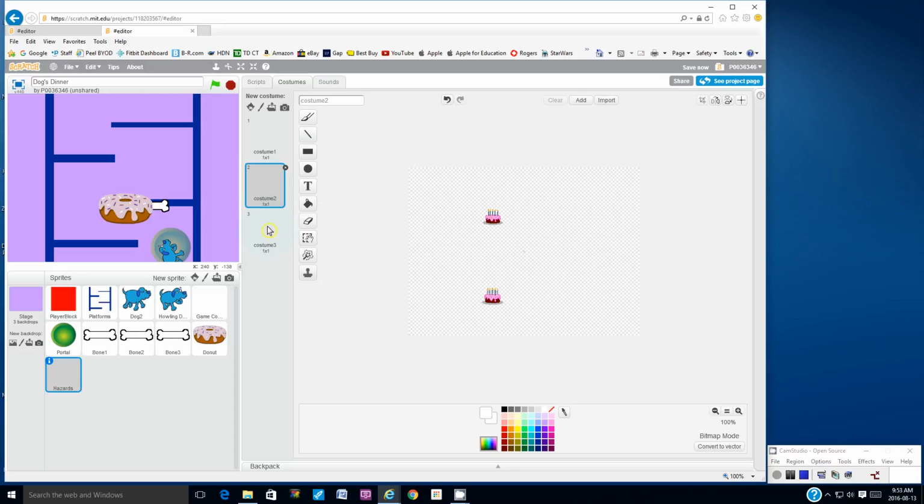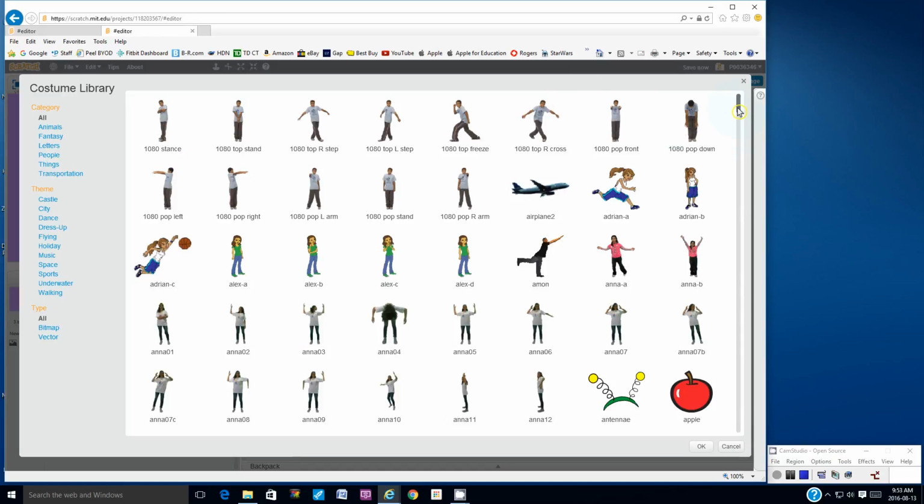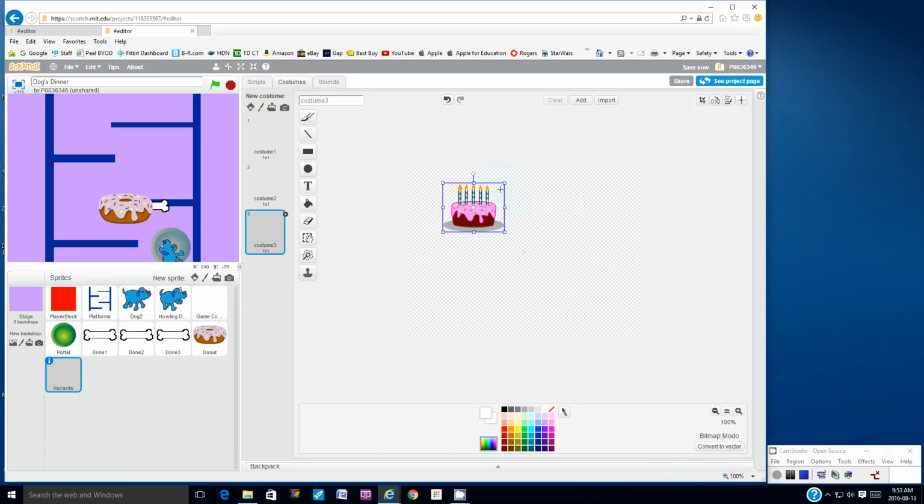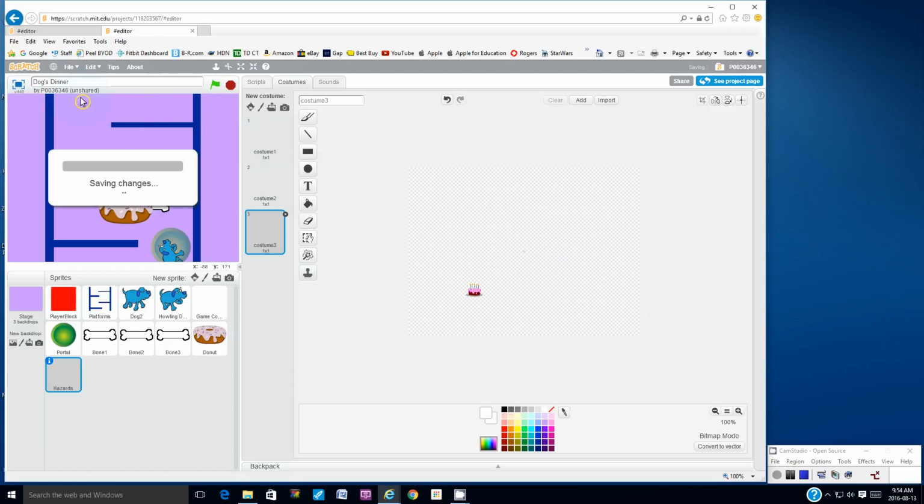Then we're going to go to costume 3 and click on add. Make sure you're on costume 3. I'm going to scroll down and get cake A again, and then click OK. I want to resize that cake, and then position it towards the lower left hand corner of the paint editor. Then I want to click outside of that. Again, we'll check the position of these obstacles in the next tutorial. At this point, let's go to File, Save Now.